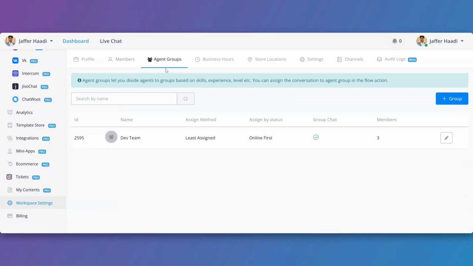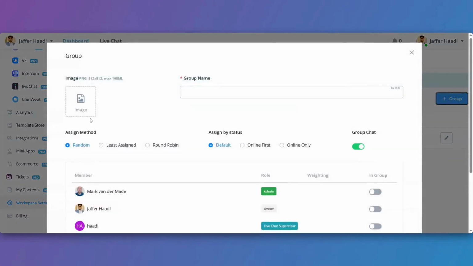Right. Next, we have agent groups. So this is the most game changer for the live chat support. You can create multiple groups here. Let's say you can create a general support group, a billing group, or a technical group and add members here. If we create a group, we can add an image and give it a name.